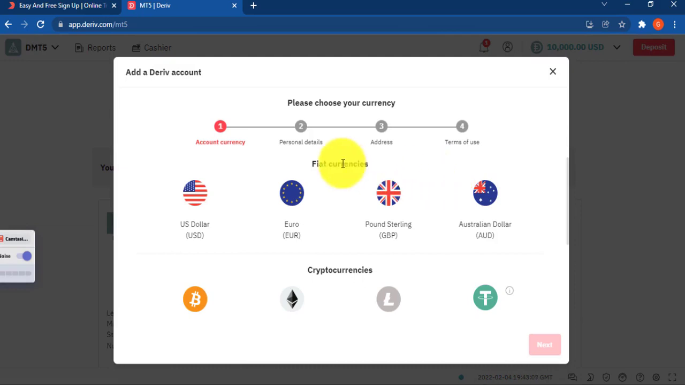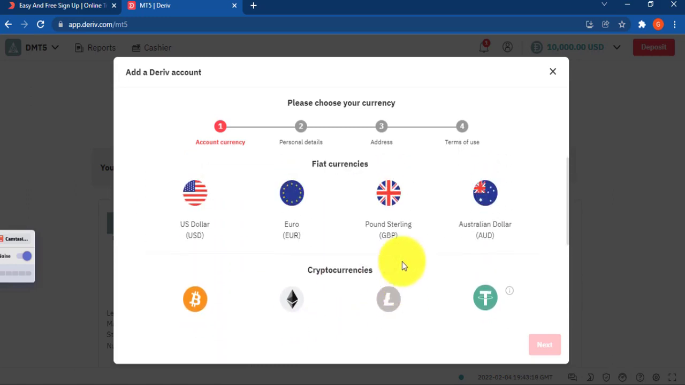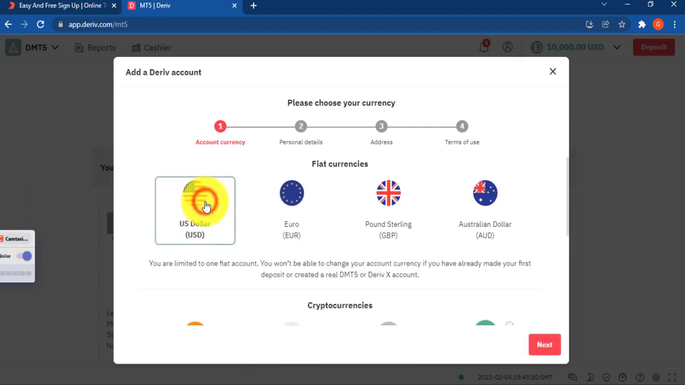First off, you have to choose your currency, either euro, USD, pound sterling or Australian dollar. You have to choose one, or if you want to go with cryptocurrency, you can choose it over here. Take note, the currency that you choose over here is what's going to appear on your account. Personally, I prefer to go with the US dollar, so I'm going to tap on US dollar, and after that I'll tap on next.